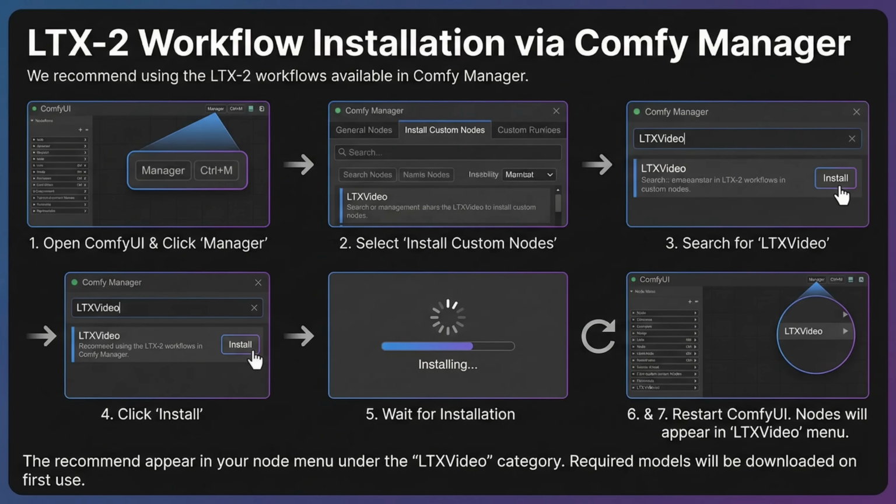Now let's dive into running this model locally. To install this model, open ComfyUI and click on Manager. Select Install Custom Nodes, search for LTX Video, and then click Install. Wait for installation, and then restart ComfyUI. Nodes will appear in LTX Video menu.